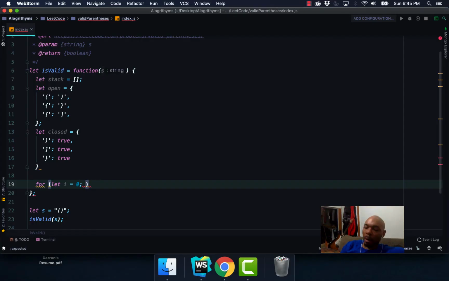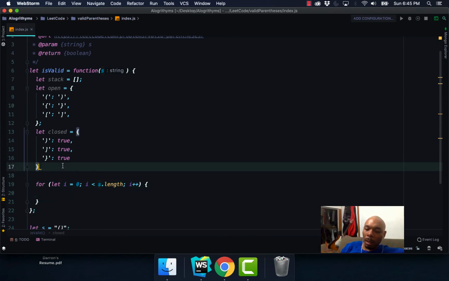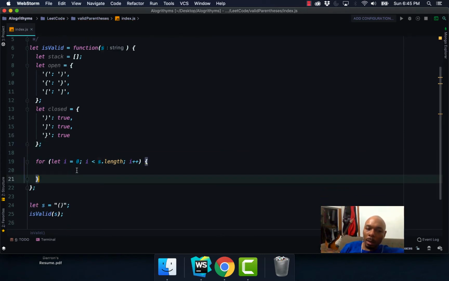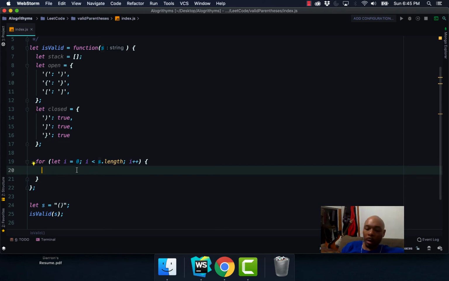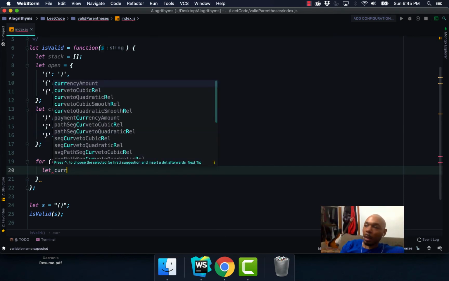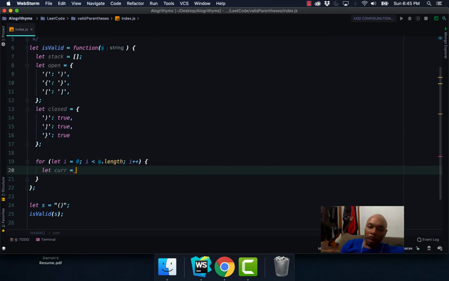And as long as our index is less than our string.length, we're going to increment our index. Let our current value equal our string at its index.